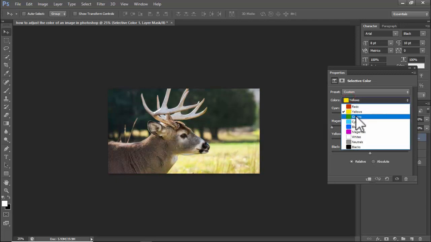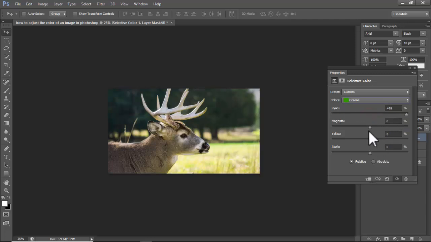And change the green color. See this result. Change only green color.